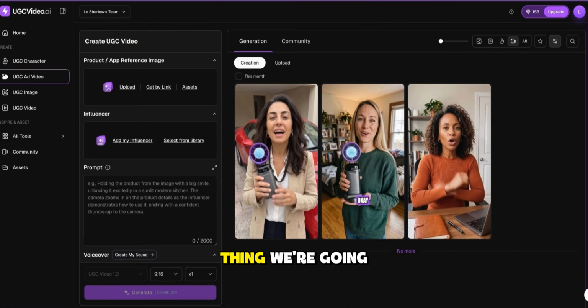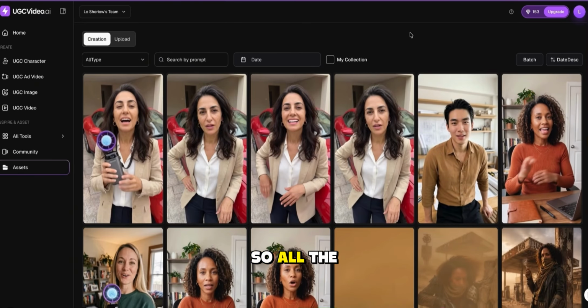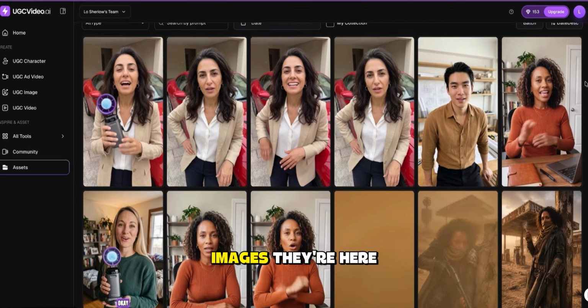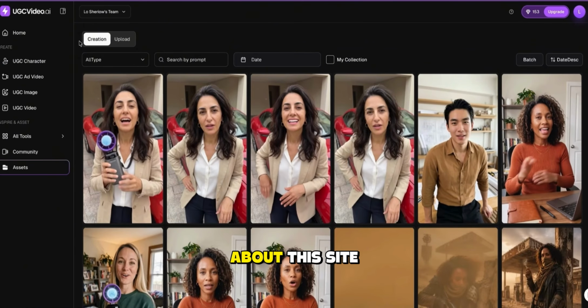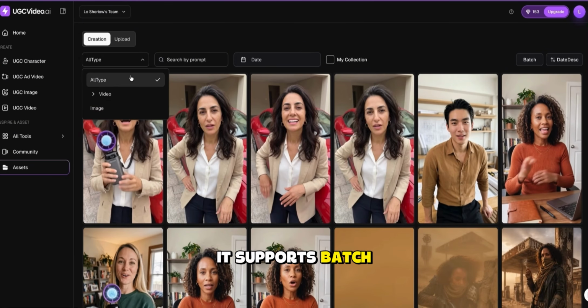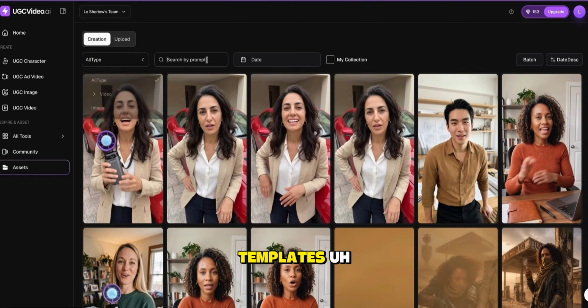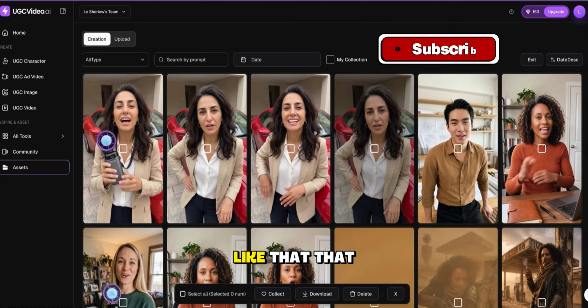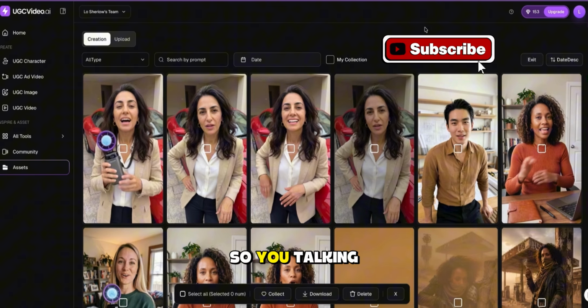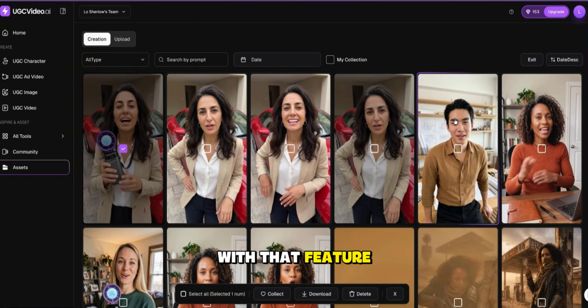So now the next thing we're going to check out is we're going to go down here to the assets area. One of the things I also really love about this is that all the assets that you create, videos, images, they're here. One thing about this site as well, it supports batch content creation through templates, influencer library, again, the asset management here, and the multi-scene generation. So I really like those features here. So you're talking about saving time. You're able to save time with that feature.